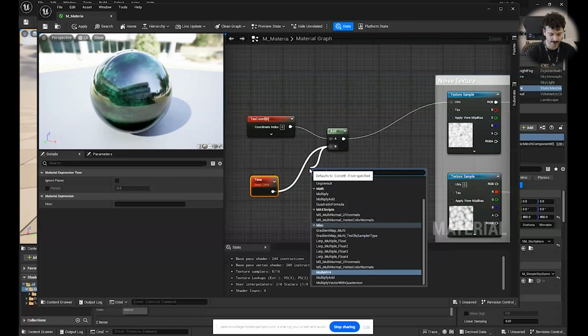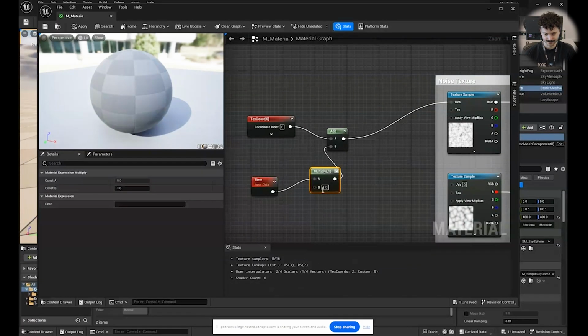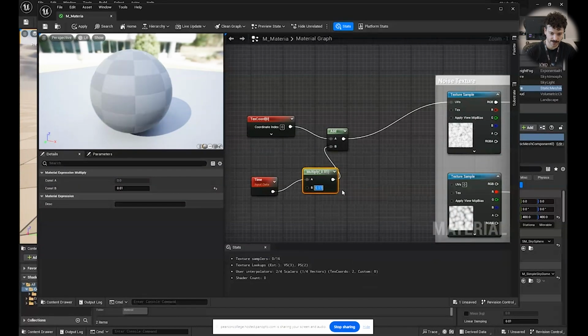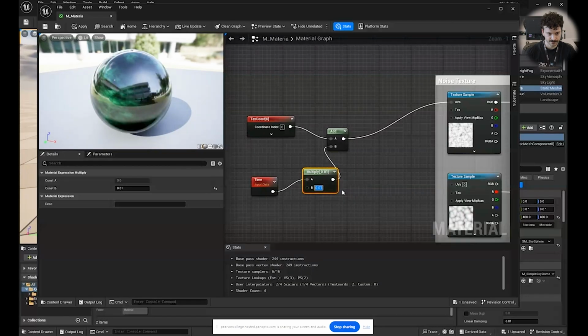Let's slow things down a little bit. I'm going to multiply by a value of 0.1. See how that is. It's looking pretty good. I'm actually going to do a little bit less. Yeah, that's a little bit better.